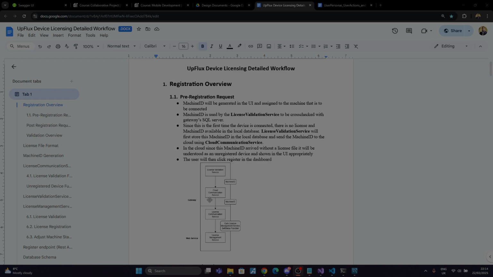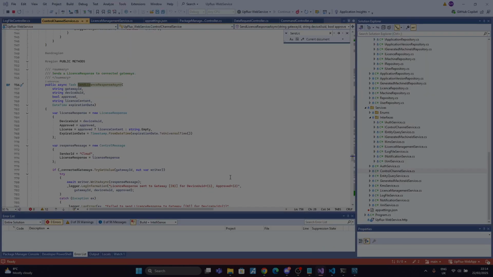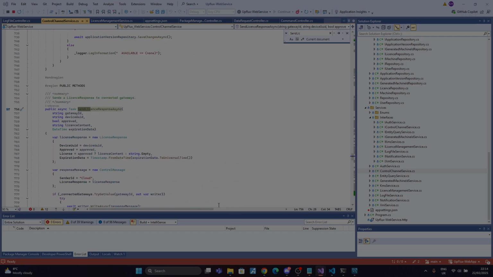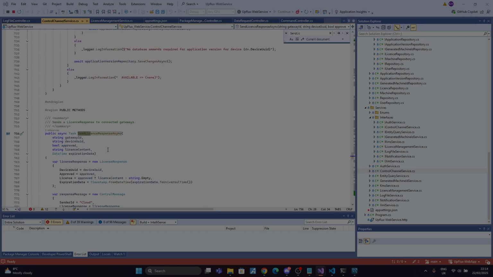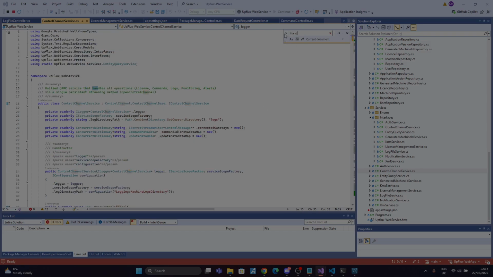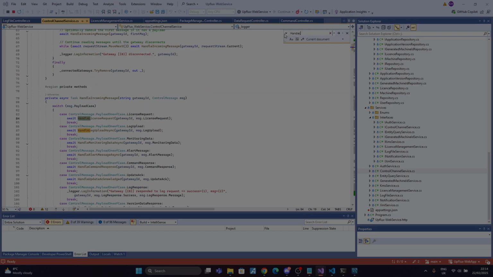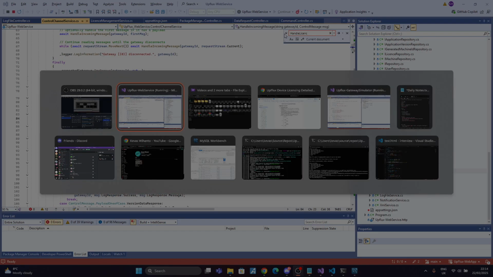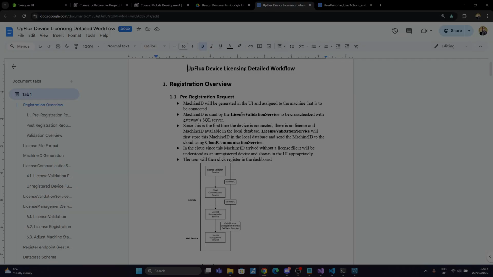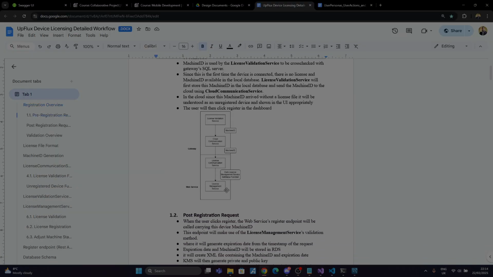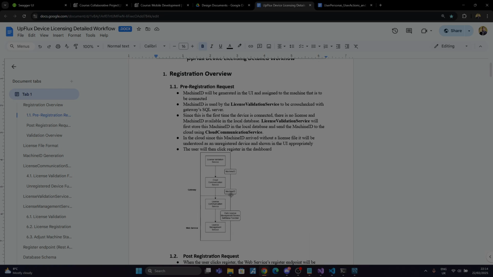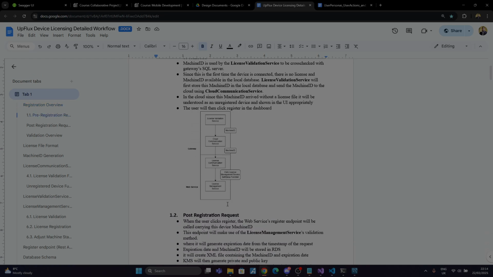So first of all, the license communication service is integrated into the control channel service, which contains all of the gRPC related functionality. So here we can see the send license response async and then the handle license request. And also we are not currently using the license management service to handle the pre-registration request.